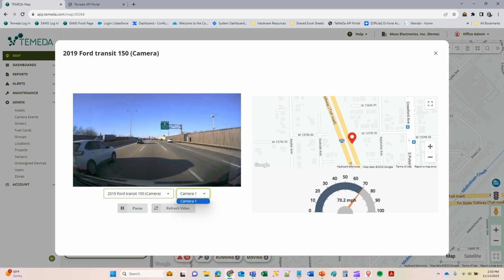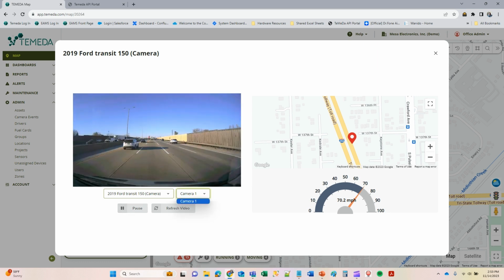And I can actually switch. There's only one camera installed in this vehicle, but you can have up to 8 for Smart Witness. And Surfsight, there's 2 different cameras, both forward facing and driver facing. You can switch between the cameras here, as well as switch between the assets here.